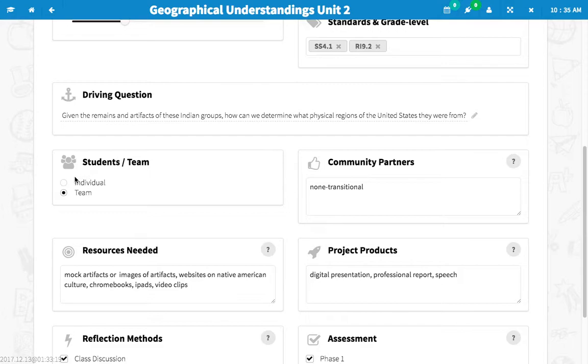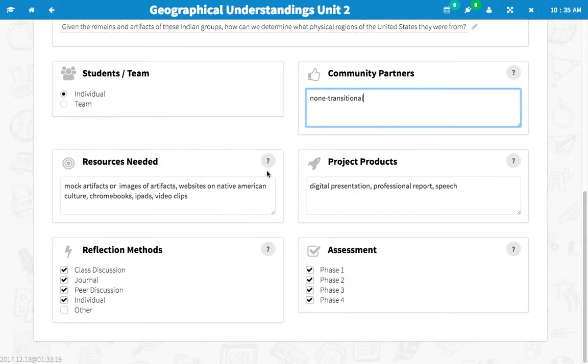So if you click individual, it will only have things available in this next phase that I'm about to show you that are appropriate for just an individual PBL as opposed to a team. Community partners, who are they? Self-explanatory. Resources needed, self-explanatory. I will say put any and all that apply.